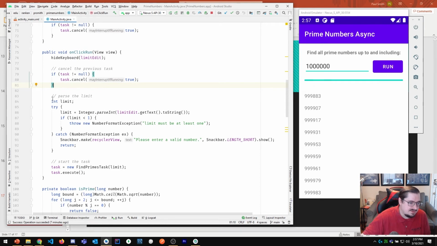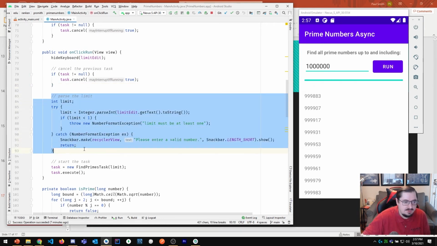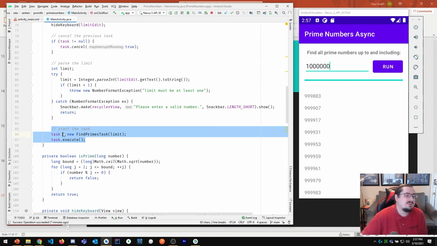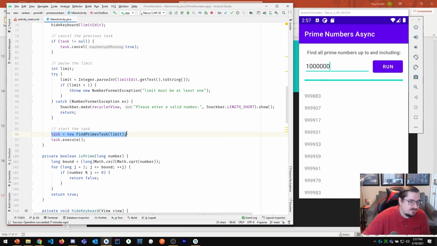So that's that. I cancel the task. We go parse just like we did previously. And here's where things start getting interesting, because here's where I actually want to start the task. The first thing is I construct a task. We'll look at the constructor in a minute. So I say, let's make a new primes task, and then we tell the task to execute. So we construct the task and then we execute it.